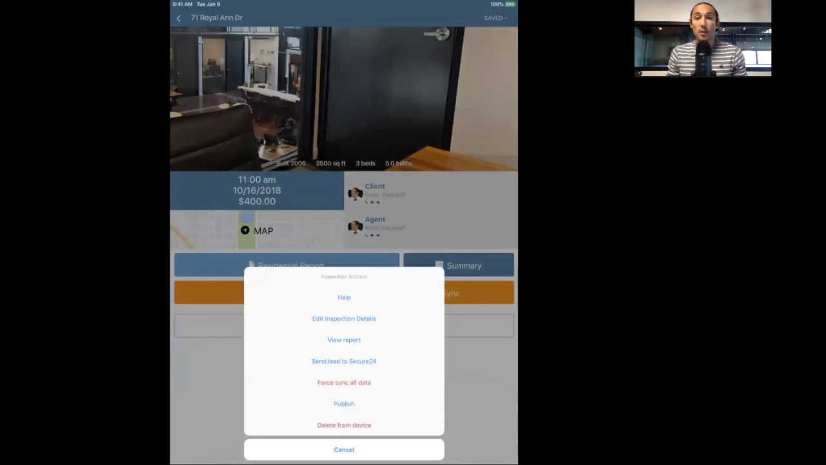And then force sync all data. So occasionally, if you have a poor connection or if there's a weird image file type or something that just didn't save, you wanna try to hit force sync all data first, because sometimes this is like another push to basically make sure everything gets up to the cloud. Kind of a last resort typically. We don't have to use it all that often, but it's an option there at your disposal. And then you can publish from site as well. So it's always the publish option.